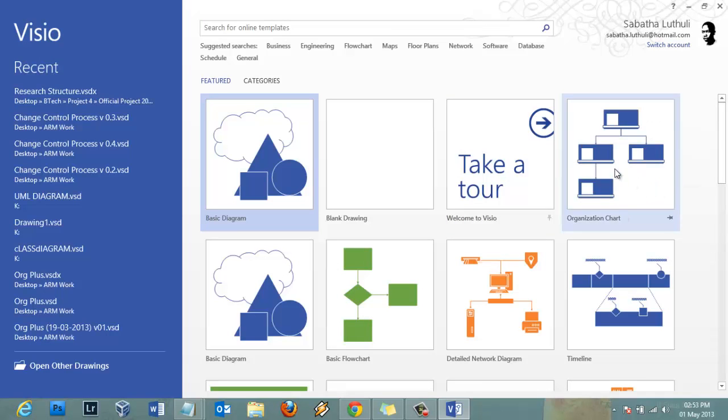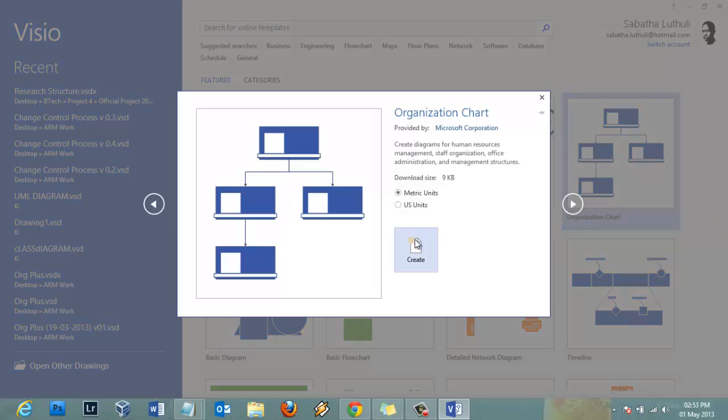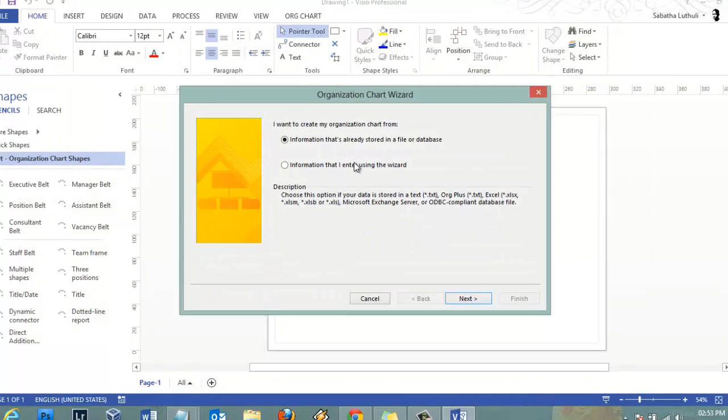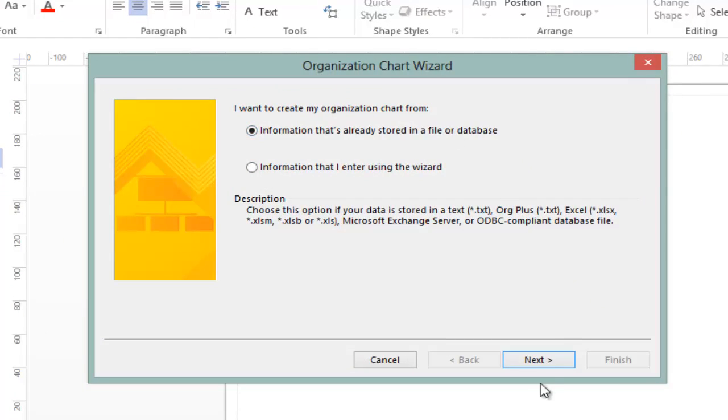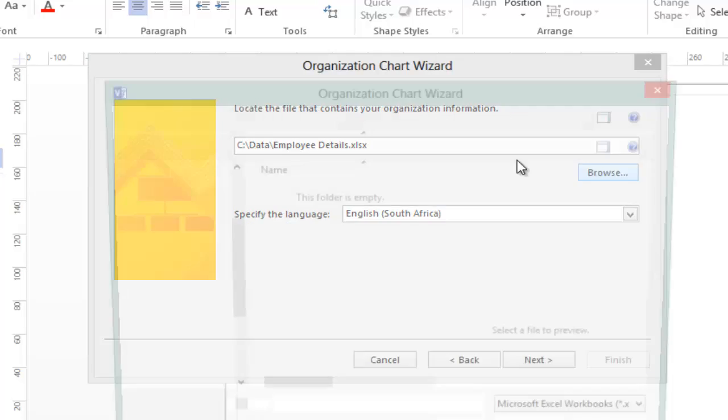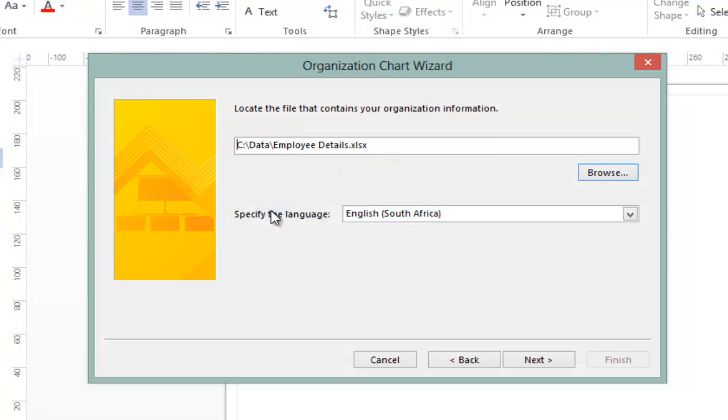Right, here's the organizational chart. Let's create it, and it will give us a wizard that says the information is already stored in the file database. Yes, next, and then a text. Yes, this is the one, and then we browse to it, right here, to our data, which is employee details, and then we say next.